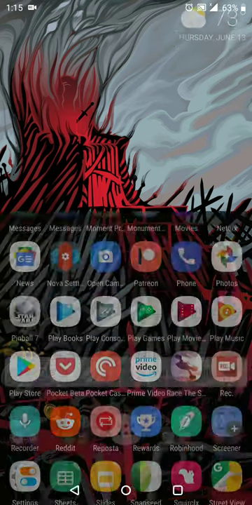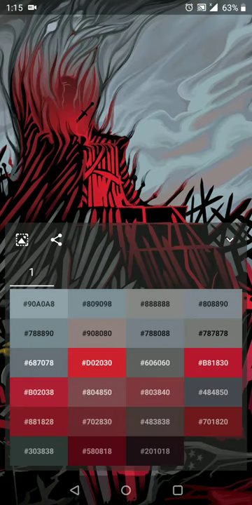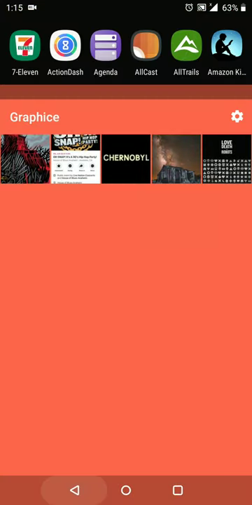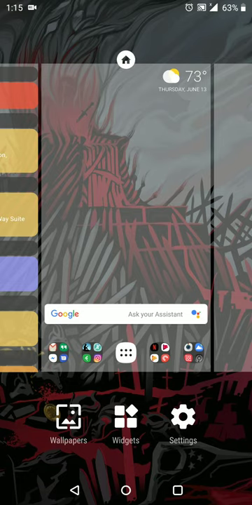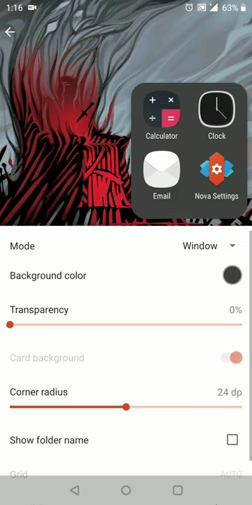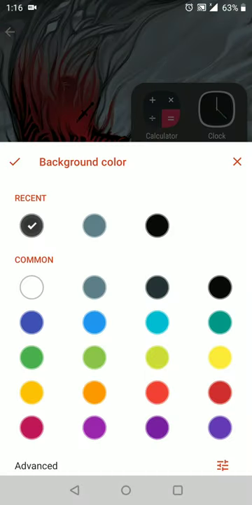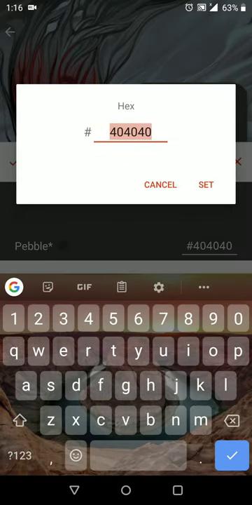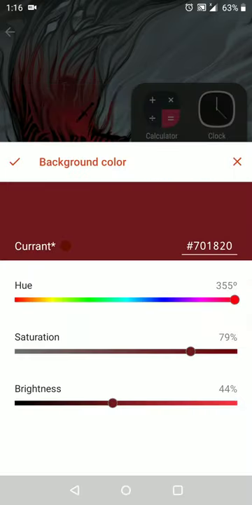So right now I have gray, but I'm going to go back into Graphice and pick one of the reddish colors. So I'm going to pick one of these darker ones, this one on the bottom right. So I've copied the one I want. Now when you go into your Nova Launcher settings, you go into your folder settings and the window style, and you'll see that you can change the background color. So you'll click there. When you click on the little settings icon next to advanced, you can put in your own hex code. So I'll delete the one that's there, paste in the one I want, and click set. It changes the color there for the preview.